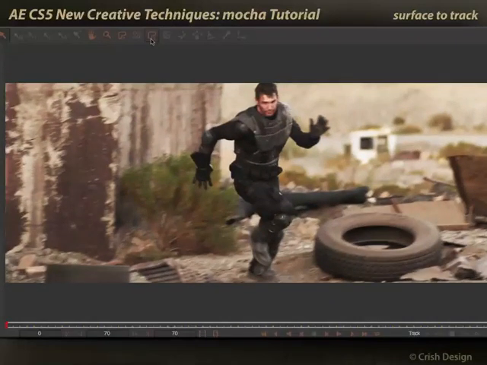Mocha offers traditional Bezier splines, but also its own X-spline tool that I actually kind of like using for this sort of work. Now, I don't need to be very precise. I just need to loosely define this wall surface that I want to track. I'll go up here, and that should do it, and close off my mask.